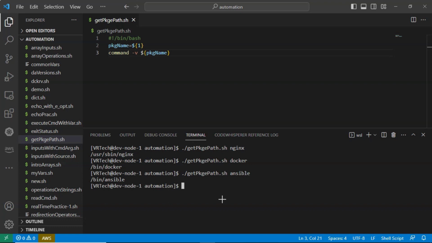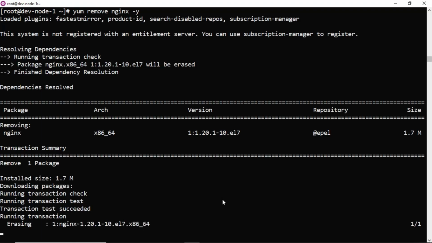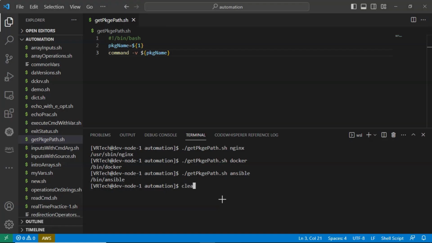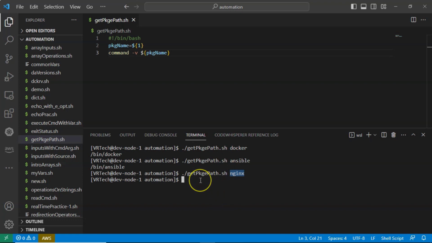That's fine. Now what I will do is, let's say I am uninstalling one of the packages, let's say Nginx. So remove Nginx. So on our host we are uninstalling Nginx. Now if I pass, let's say Docker or Ansible, you are getting the paths. But if I pass Nginx now, you don't get it because just now we uninstalled that. So if it is not there, I want to get output as not found. So how can you handle it?